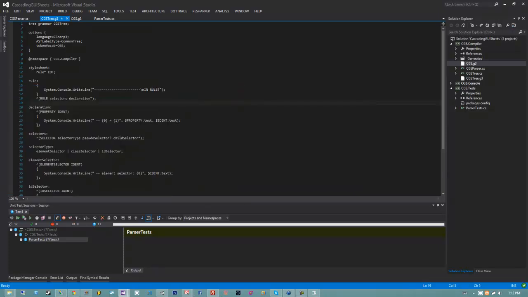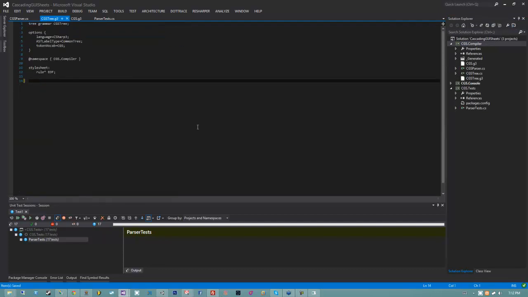So let's see here. How are we going to do this? Well, first of all, we need some interfaces that are available to our compiler project. Basically, the first thing I'm going to do is go ahead and write the basic structure of my tree grammar.